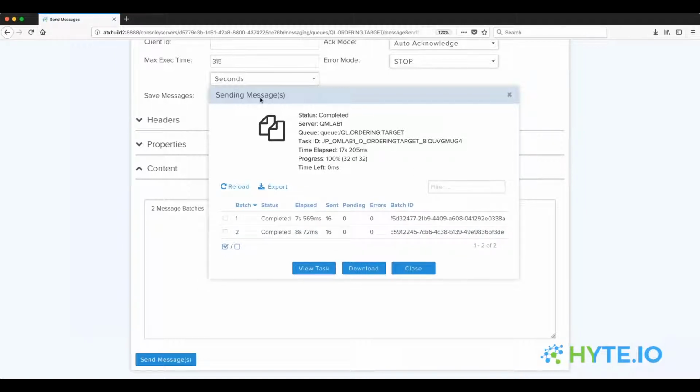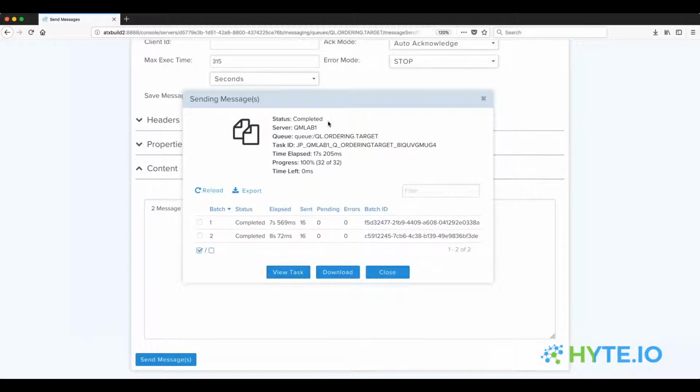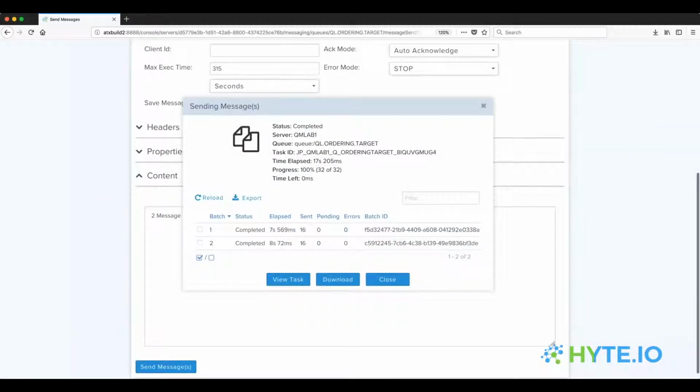In the sending task status pop-up, you can click on view task, and that's going to send you back to the task list page, and it'll show you all the details about the task that we just ran. You can click on download, and it'll give you a zip file of the task that we just executed, and we can click close to close the window.